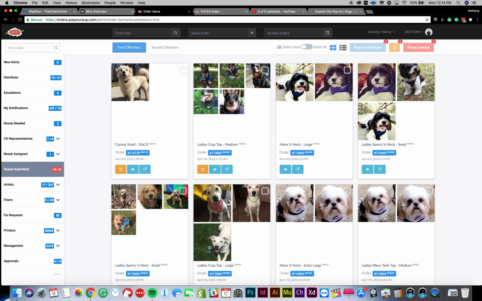And so let's just say all of these pictures wouldn't work, all the ones they came up with. So you select them all and you hit resub needed. And then that's going to allow the customer service girl to know, okay, they've already resubbed this. These pictures still aren't working. That's where they're showing up in your second offenders. Let's really try and coach these people and get it to work. So that is resub submitted.